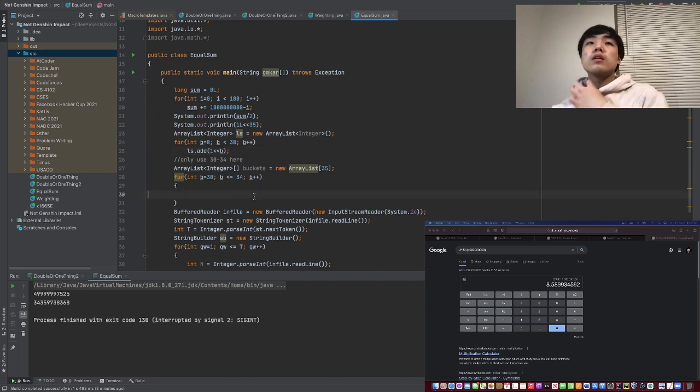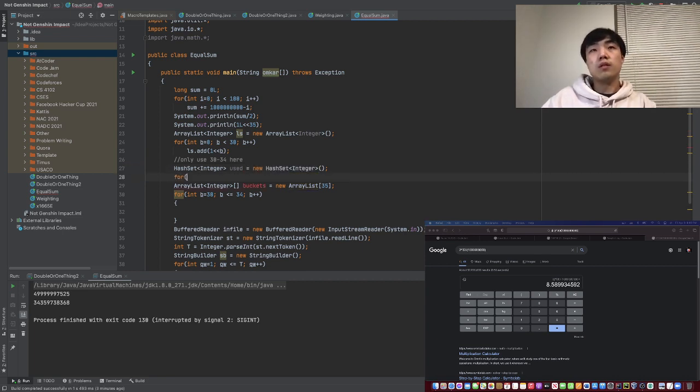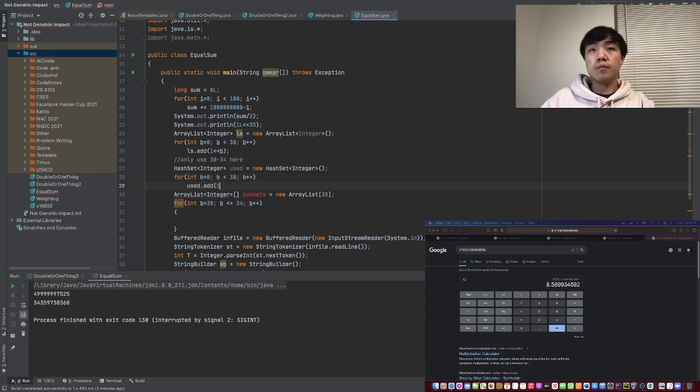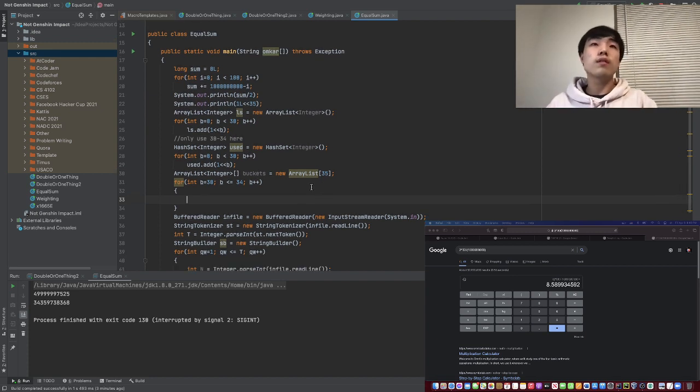These are easy. For power of 30, something we should do is equal to new array list of like 35.